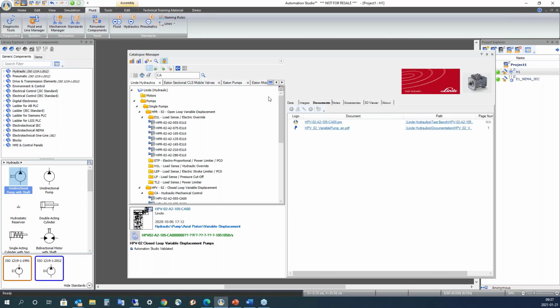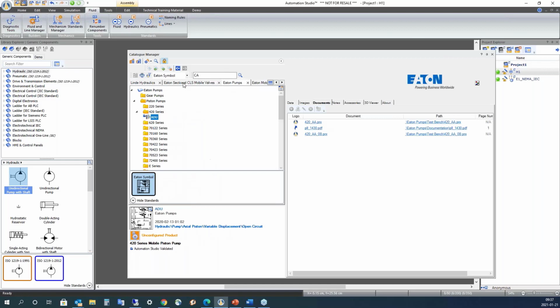By the way, you see how I select. I can select the catalog here. I can sort the catalog in alphabetic order, or I can manually order the catalog if I would like to. If you would like to move this one here, you can move that as well. And you can also hide the standard here. For this catalog, we have the Eaton symbol, and we also have some of the pumps done with the latest standard.